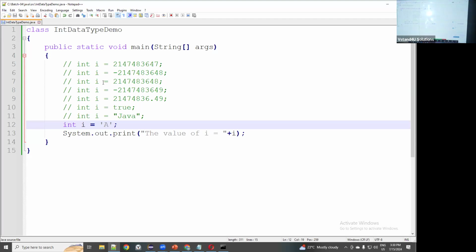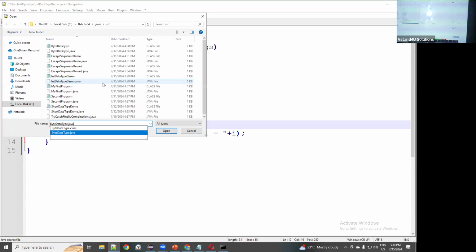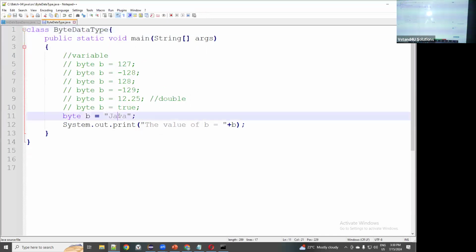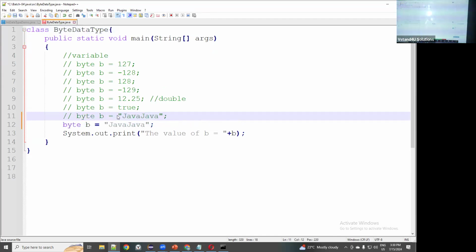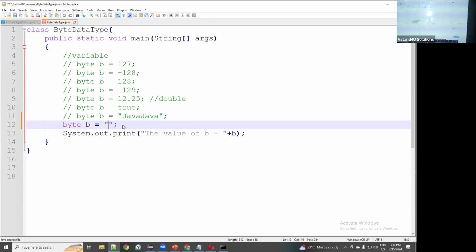Let me open the source code for the byte data type demo. Over here, you have kept Java as a string. This was not working, we know. So let me remove everything. And here, if I say uppercase or lowercase, it doesn't matter. If I try to put a character data in byte, does it work or not? If I try to put a character data in short, does it work or not?